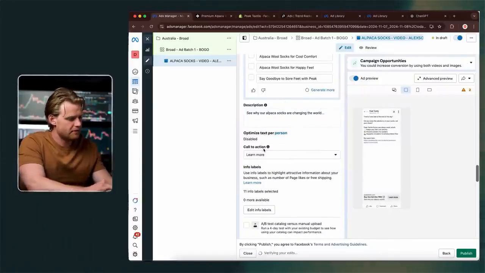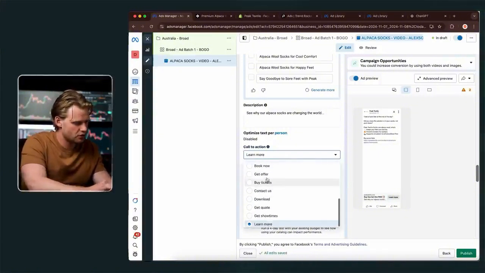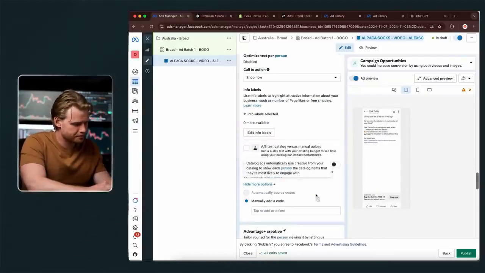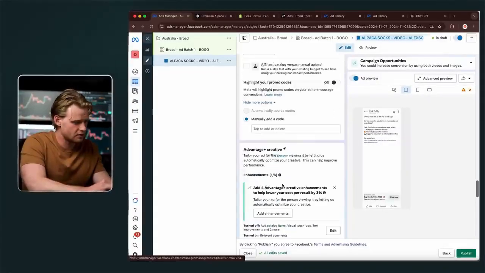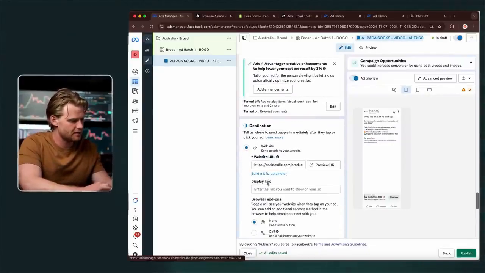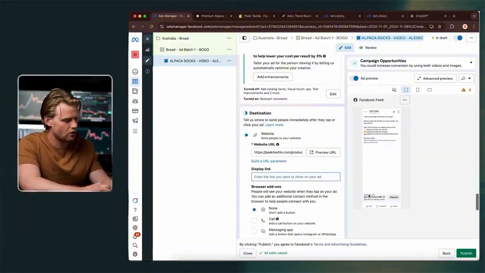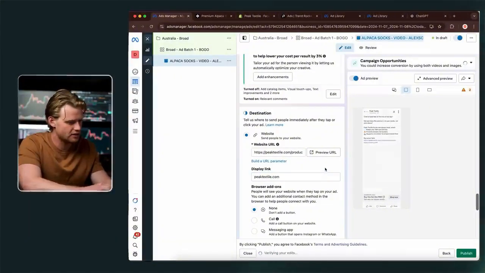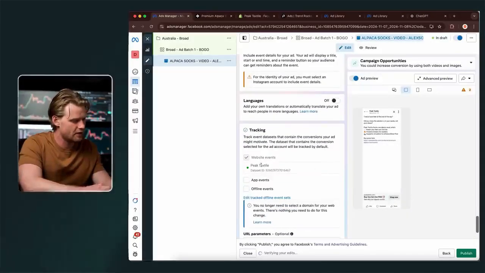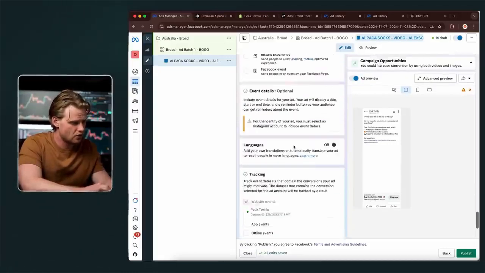Cool. Next, we've got this call to action. We can click here and we probably want to do shop now. Then we can scroll down and we can leave all of this. We can leave these enhancements. That was what I saw before. You can change this link to the display link you want. This is automatically populated. You can see that display link there, so it's absolutely fine, but I can just paste it in just to be sure. Keep scrolling down, check that this pixel is correct, and we should be pretty good to launch that ad.